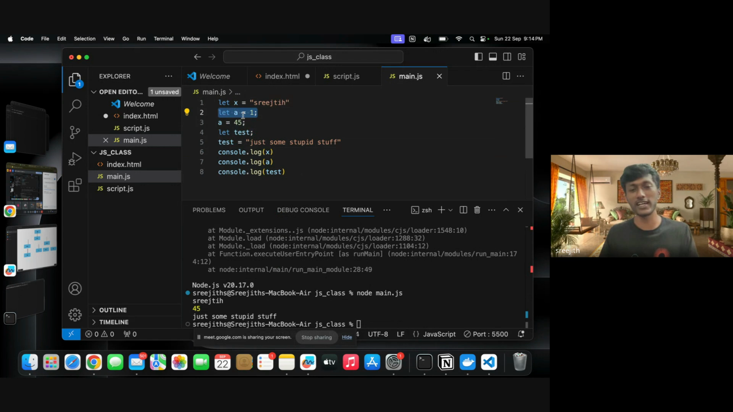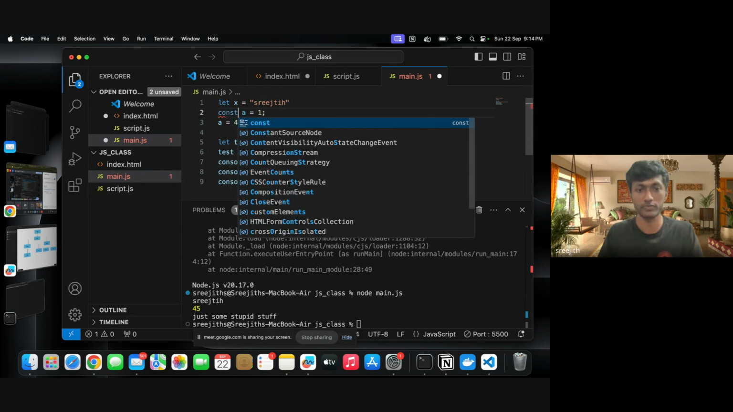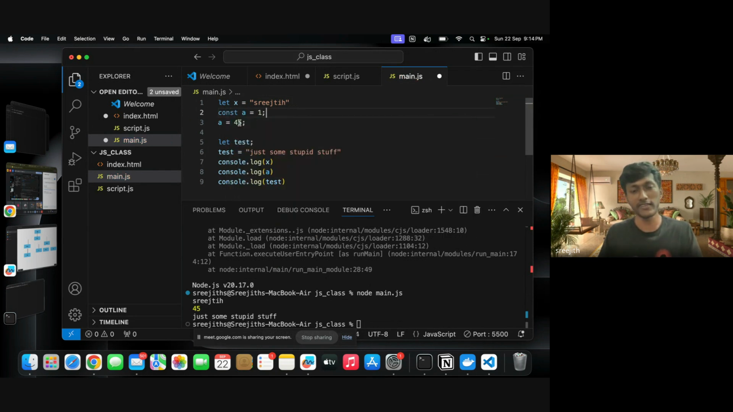It is interpreting line by line. I initially said let a equal 1. Then I changed the value of a to something else, like 45. And now when you print a, it gives this value. But it doesn't happen with const. If a was a const and I tried to manipulate a, it would give us an error. That is the difference between const and let.